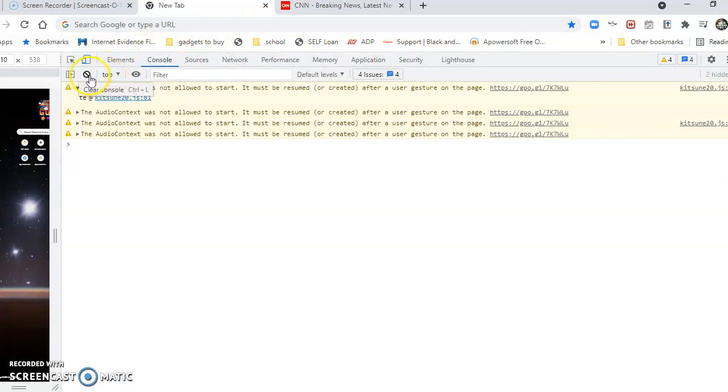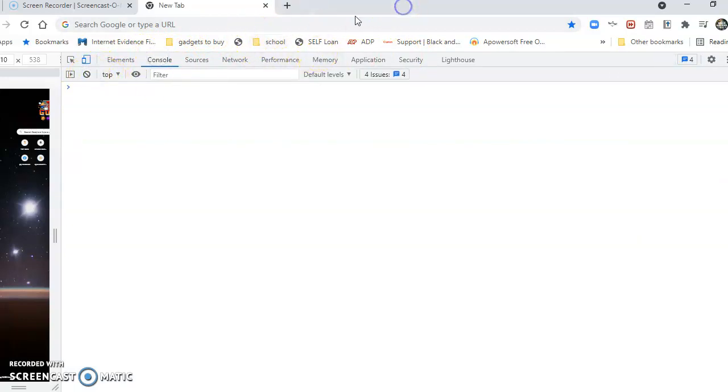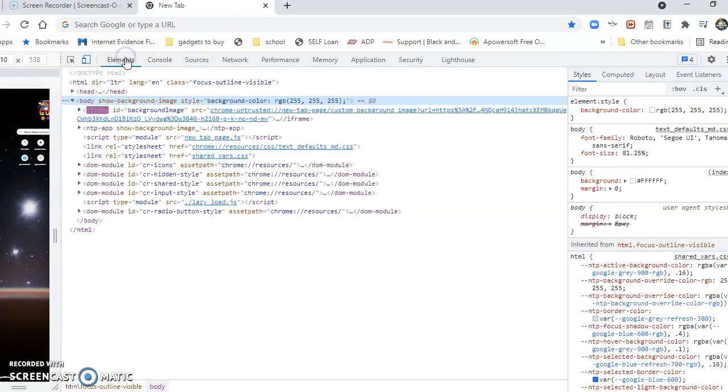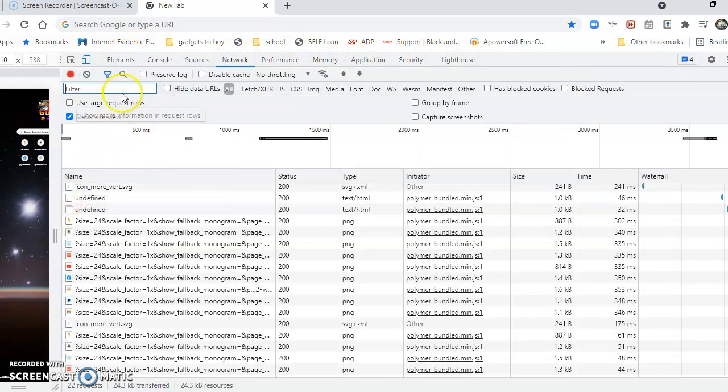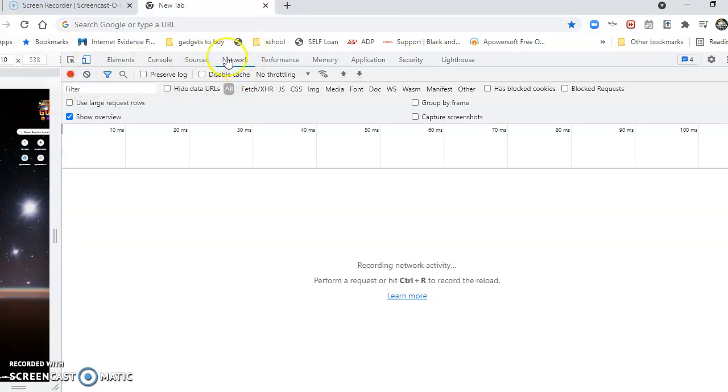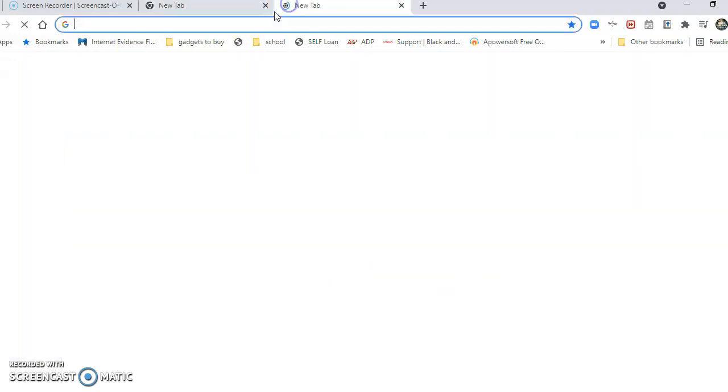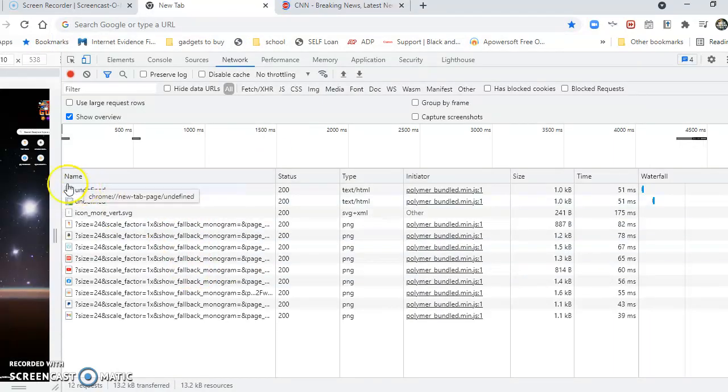So let's say you want to clear this console. Let's close out of CNN.com and go back to network. Let's clear this. We can start here on the network tab, and it can grab all these different files. Right now, it's still recording the network log. We could stop it, but let's say you want to record everything on a website. Let's make sure we record the network log. Let's go to CNN.com. We're getting network information.